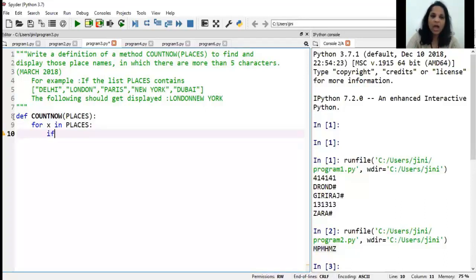Okay. Then how do I check if the number of characters in that place name is more than 5? There is a function in 11th we have learned named len. So I write if len. Now where is this place stored in the loop? What is the role of X?